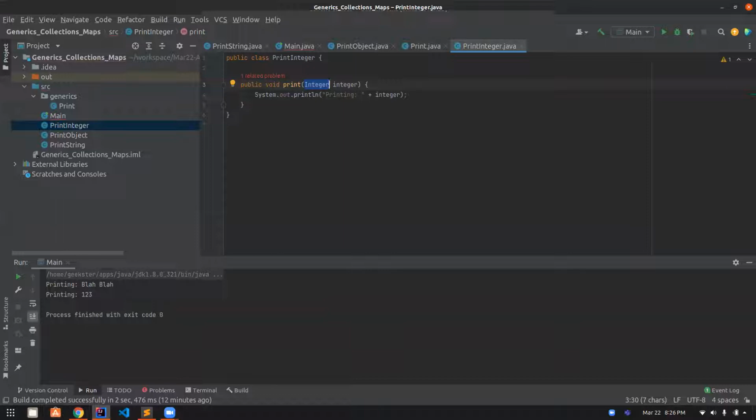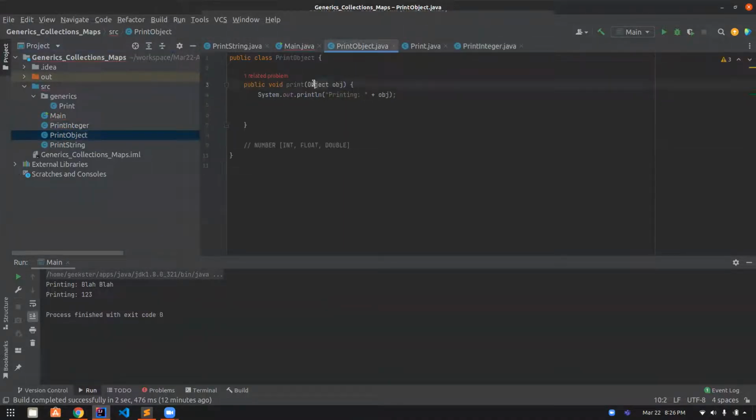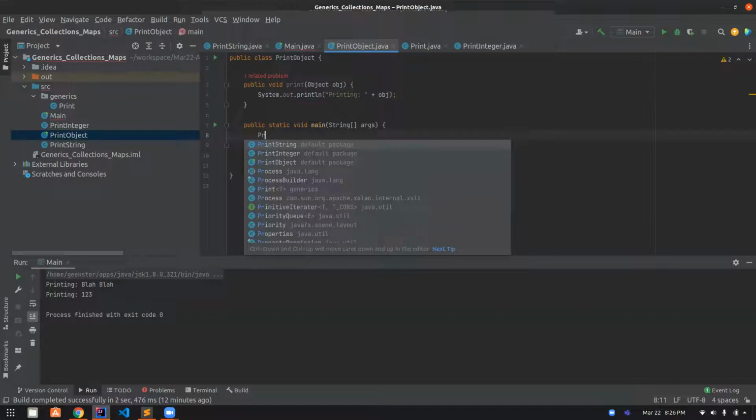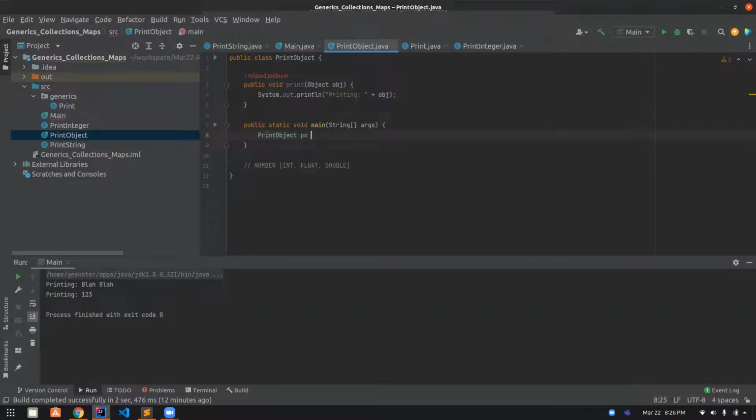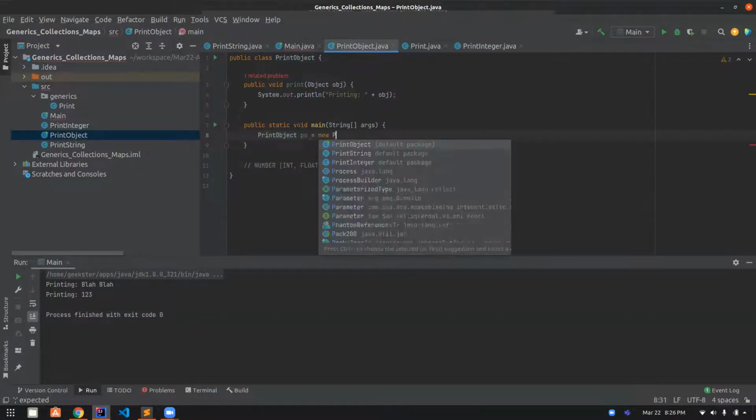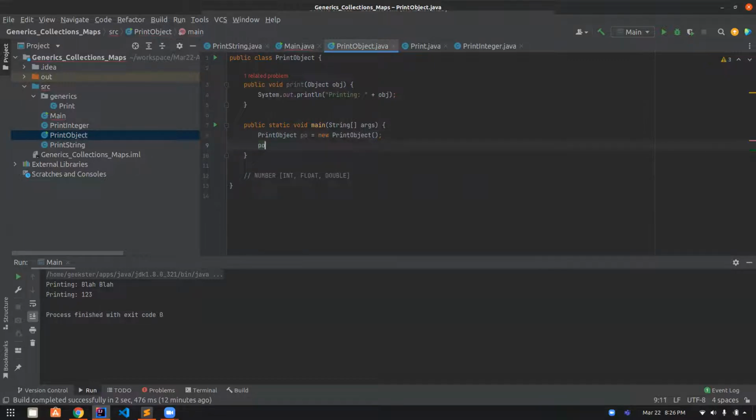So in order to avoid that, we created print object. We passed object here. This will accept anything. This will accept an integer, this will accept a string, and all that stuff. So this will work. If we go ahead and say, let's say, print object PO equals new print object, and then we say PO dot print and pass 1, 2, 3 here, this will also work. If we pass, let's say, a string here, that will also work, okay?